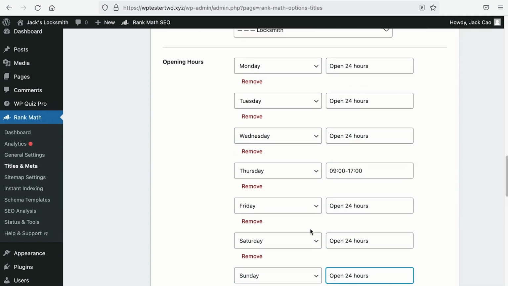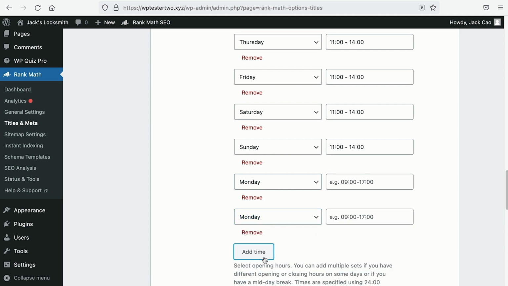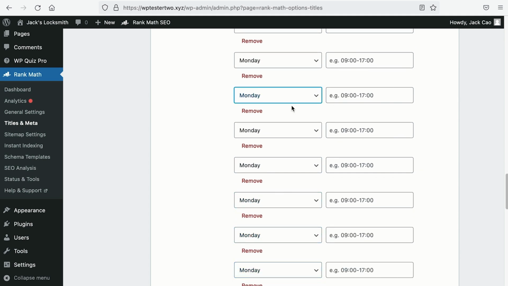If your business is a restaurant, for example, maybe you have a brunch service and you break a couple of hours before you open for dinner. So the first set of opening hours will be the timing for brunch, maybe 11 a.m. to 2 p.m. for all days. And then you can add time. For this case, I'll add another set of timing. I'll add 7 entries.